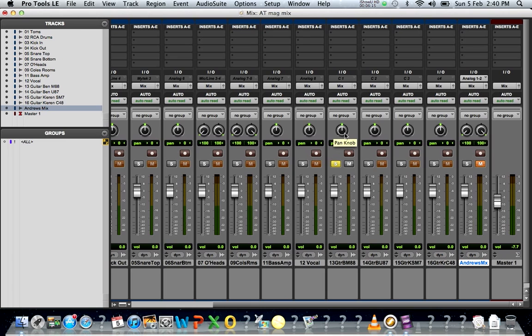Now this thing here is called the pan knob. What this does is it sends the sound of this track to either the left speaker or the right speaker. So if I press play, turn the dial to the left, you should hear the sound move to the left speaker. If I move it to the right, you'll hear it in the right speaker. Put that back in the middle.